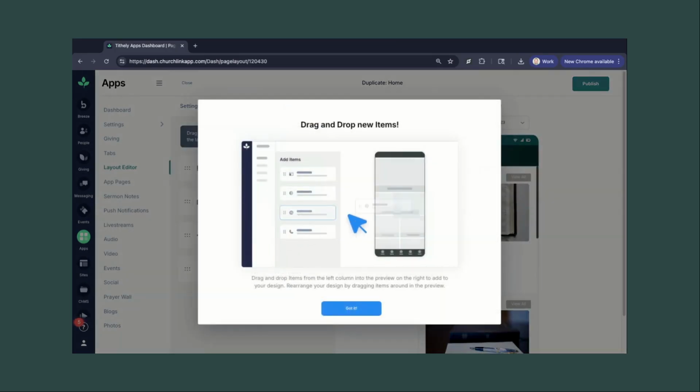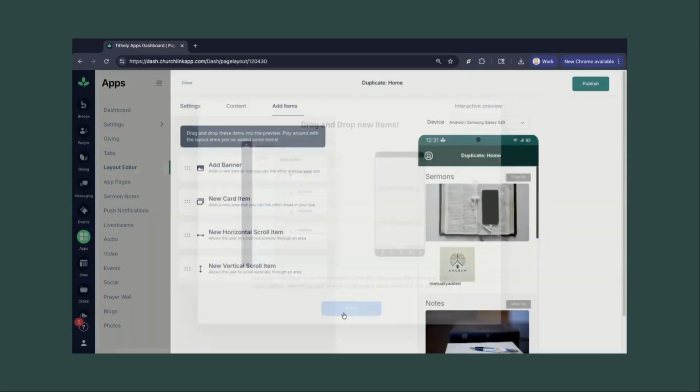This is a little interesting to me. Every time you click add items, this is going to pop up for you. At this point, that's just the way our product is, but we really want to make sure you understand how it works. So it's a drag and drop function. When I click got it right here.